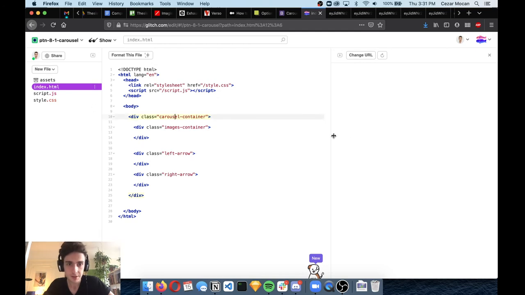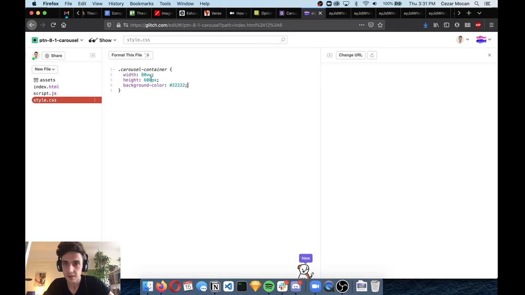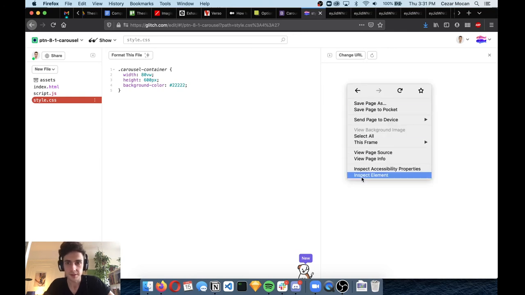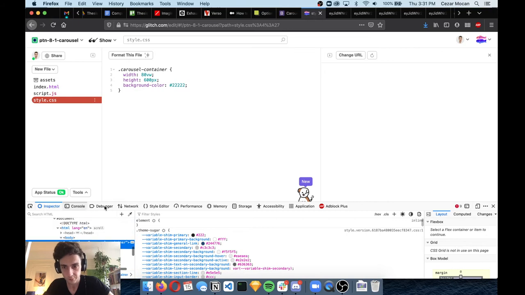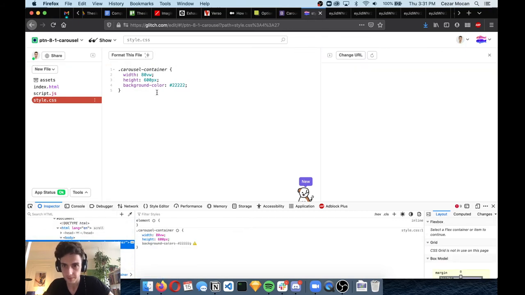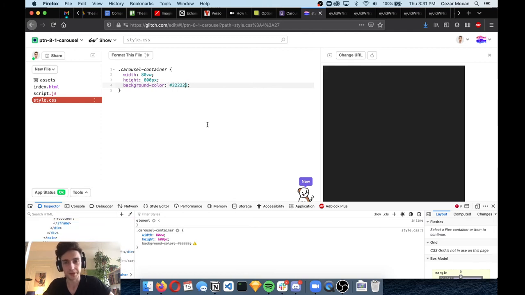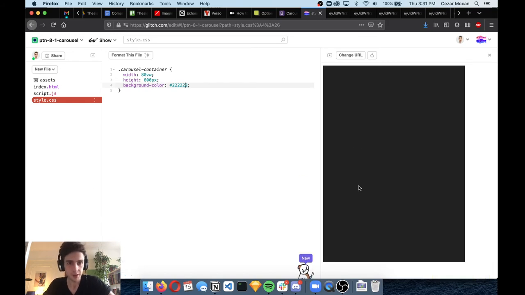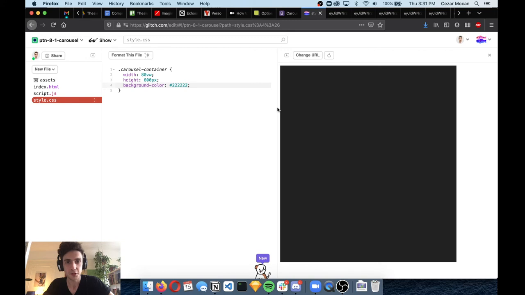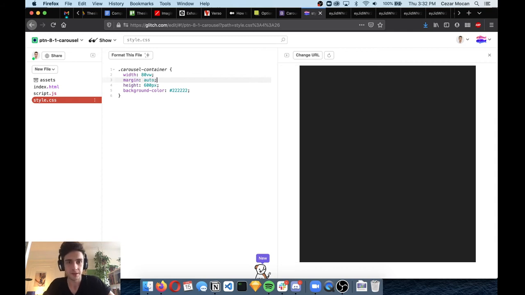And yeah, carousel container is not showing up, which is interesting. Alright, let's inspect the element and see why that is. Ah, there we go. I forgot a digit in the color. Alright, great. And we also want to center it on the page. So I'm just going to say margin auto. And that should center it inside of the body.